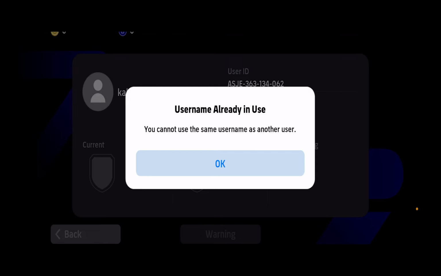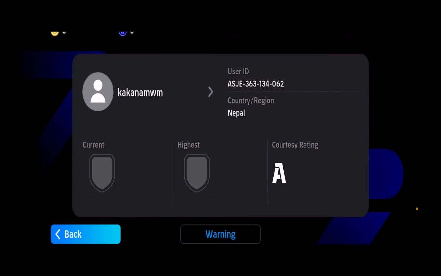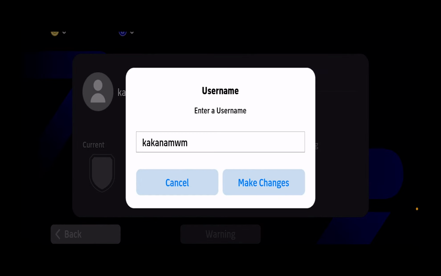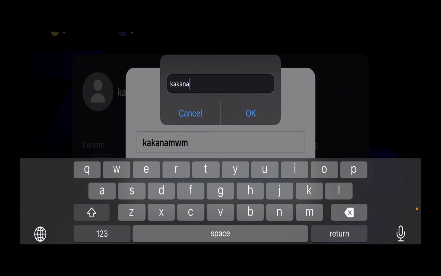So the reason I'm not able to take this username is because some other player already has this username. So a username has to be unique to you. So whenever you type a name and you are unable to get it, in that case, just type another name. So I was unable to get YouTuber.